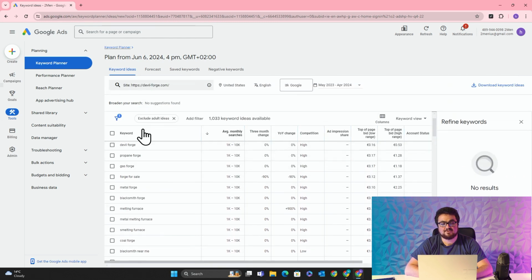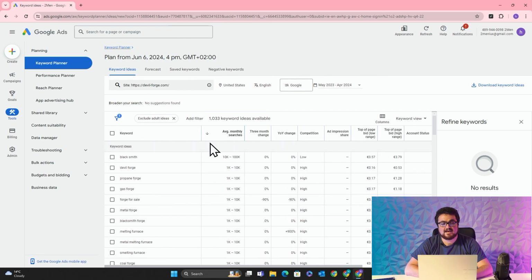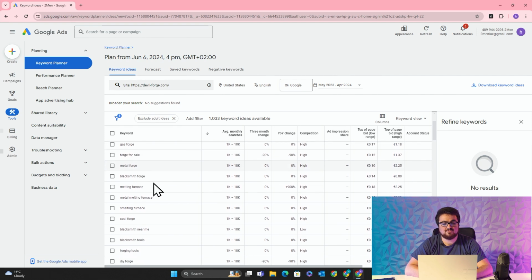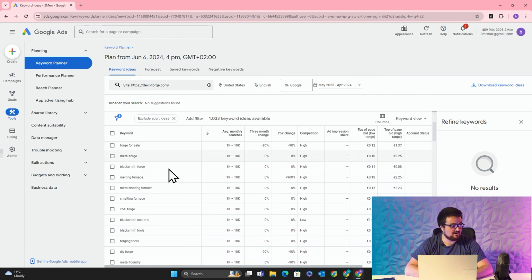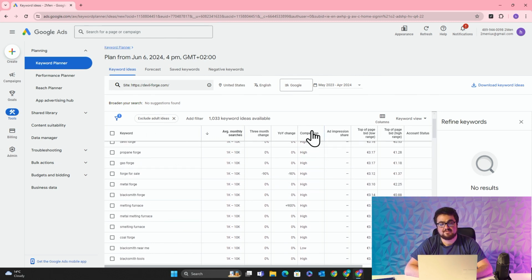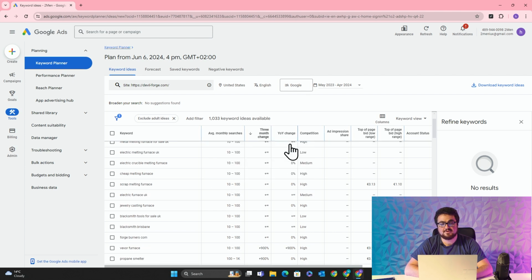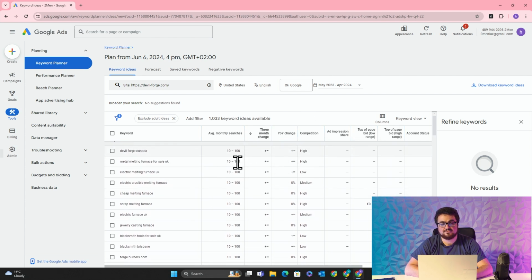And then you can see everything there just changed, okay? So now we have a few different options. We have propane forge, gas forge, forge for sale, metal forge, blacksmith forge, etc., etc. So this is a good base, but I'm going to show you a couple of tricks to refine this even more. One of the best ways to do this is to click on 3-month change and look for things that are currently trending in the niche.